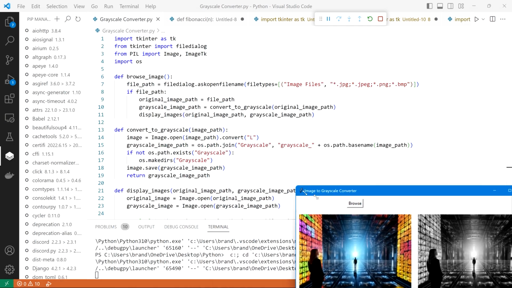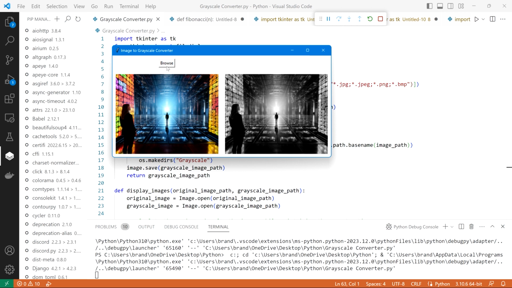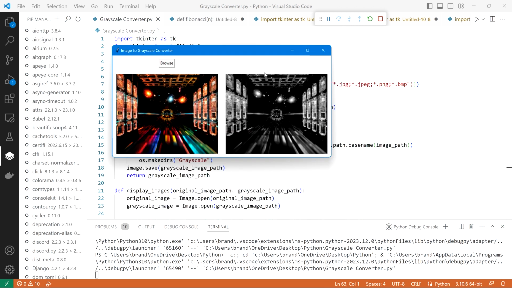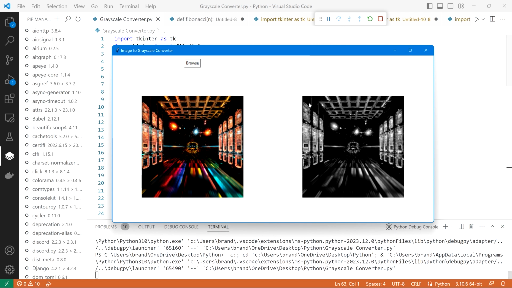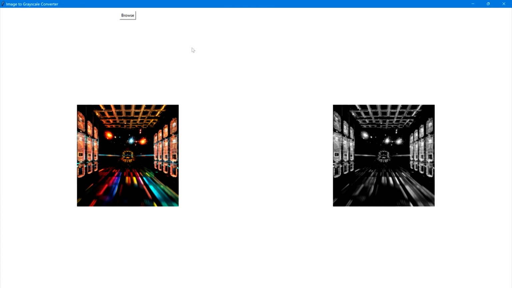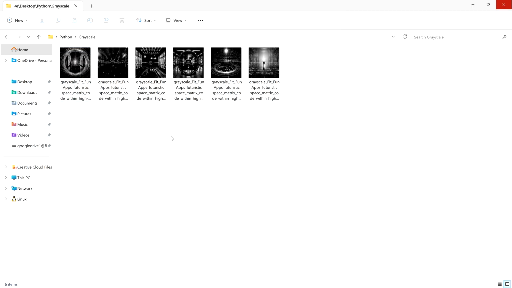You just have to make sure that the screen's maximized or to the size that you want it, and then it works. But then if you resize it, it doesn't do anything because it's not updating this in real time for each frame. You need to click the Browse button and select a file to do it. Pretty cool. I'm going to check the folder, and it exported all of the Grayscale images.